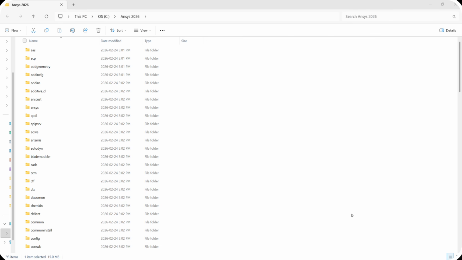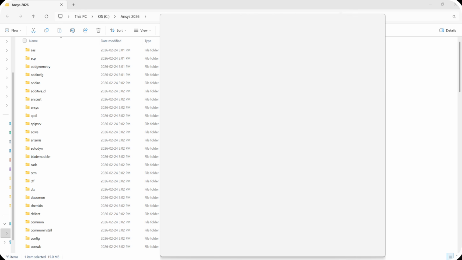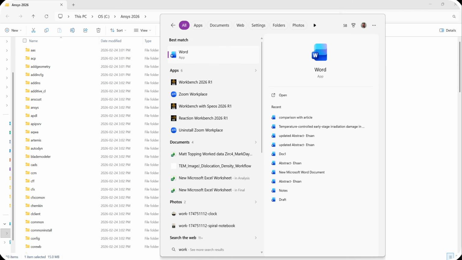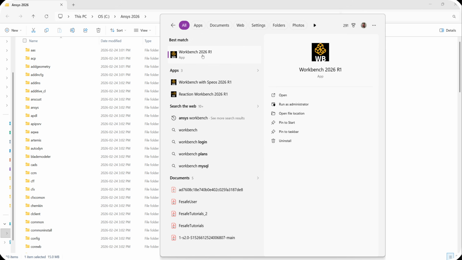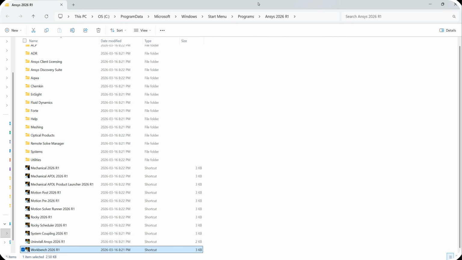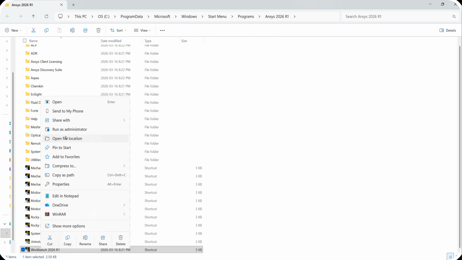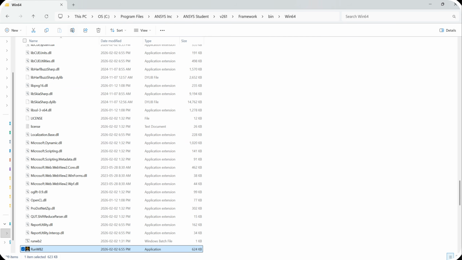So we exit this one because this is finished, and now we need to search for Workbench. So we have Workbench 2026 R1. If you don't have it on your computer, I'm showing the path to you here. If I right click on it and open file location, it takes me to here. If you have installed it in the default folder, this should be Drive C, Program Files, ANSYS Inc, ANSYS Student, version 26.1, Framework, bin, Win64. And we have Run WB2, so I double click on it.